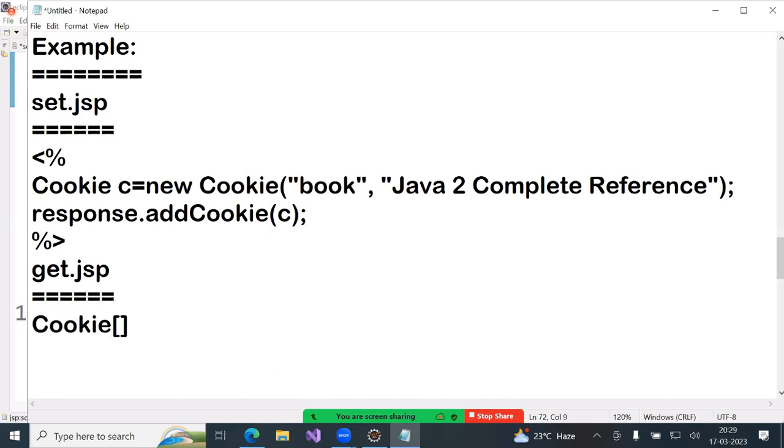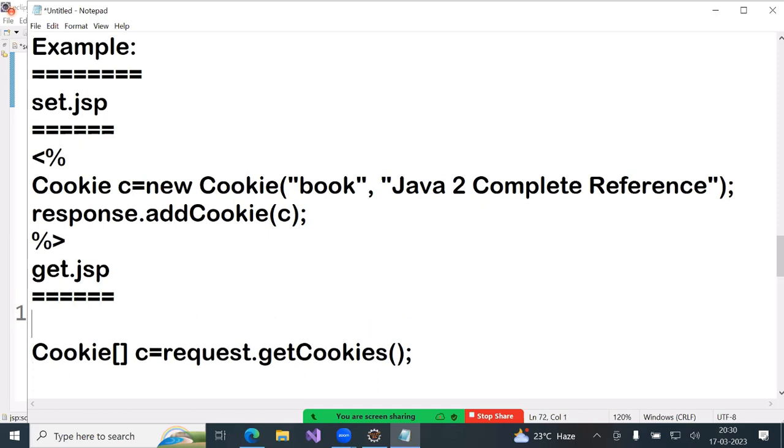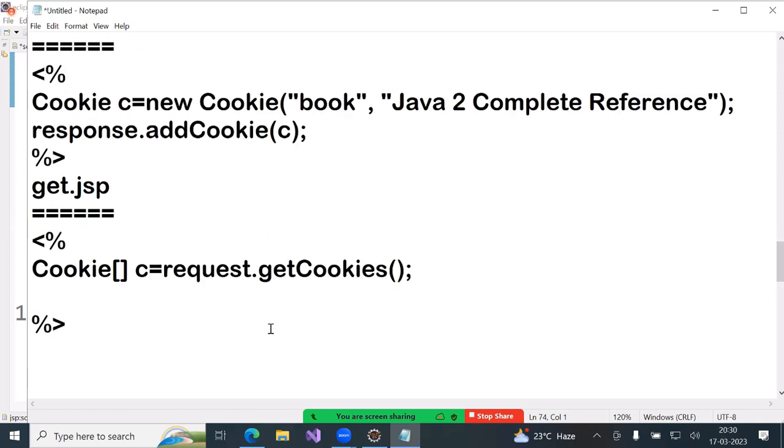Now after getting this one, how to print? One loop required. Suppose how many cookies are there? One only. Then with the index also you can print, no? Then how to print? out.println(c[0].getValue()). Like this we will write. Now instead of writing this one, new style.